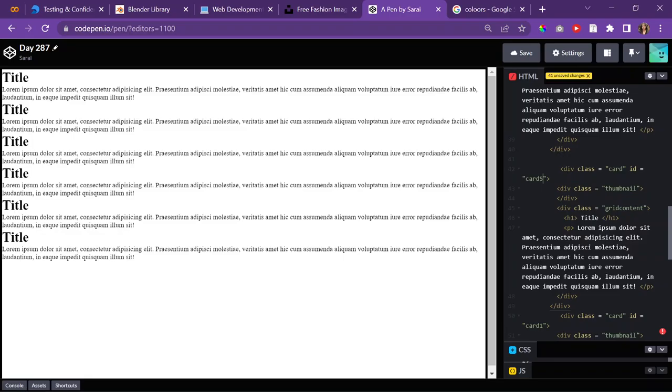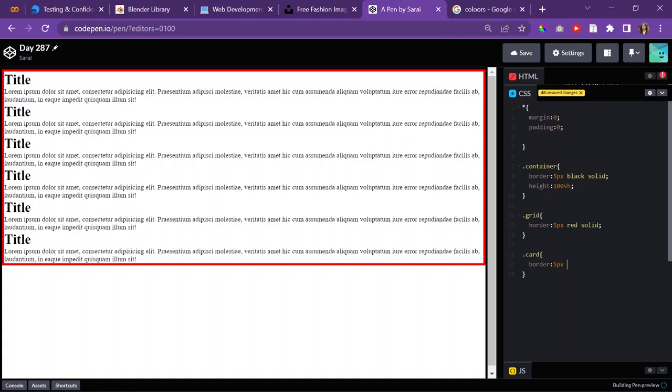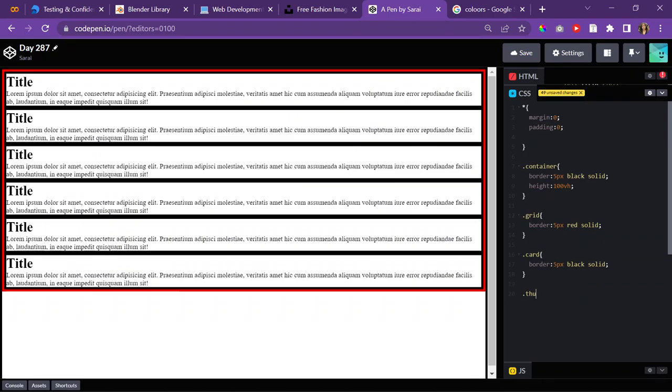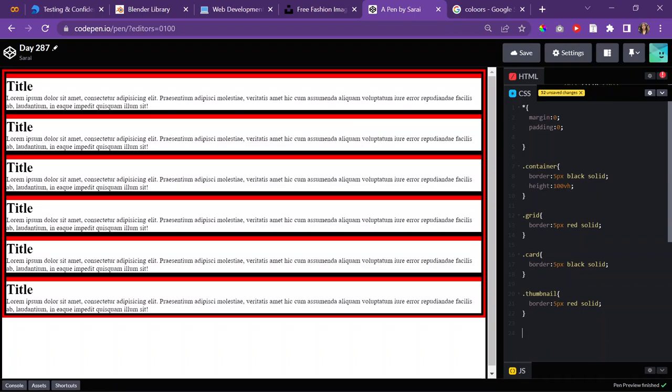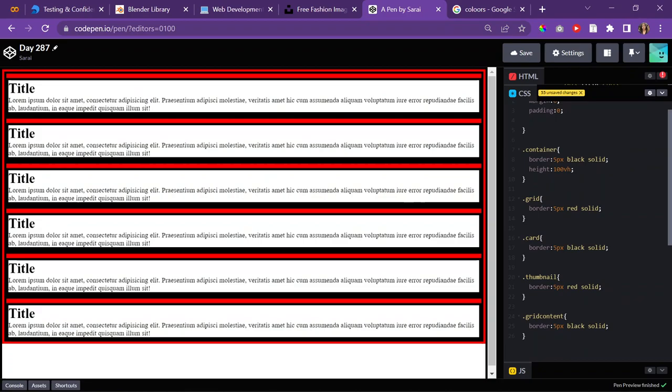Now, to give you an idea of what I just did, I'm gonna give everything a border. So the grid, I'm gonna give it a border of 5 pixels, red solid. For each card, you're gonna see that it's gonna have a border of 5 pixels, black solid. And then the thumbnail, you can see that it's gonna have a border of 5 pixels, red solid, and then the grid content is gonna have a border of 5 pixels, black solid. Okay, so it's gonna make a little more sense in a second.